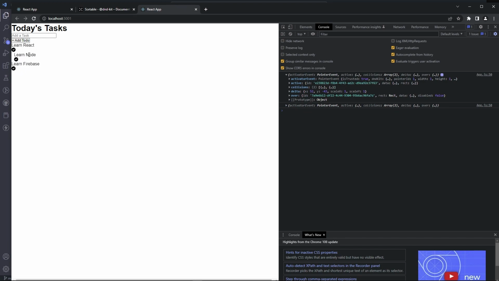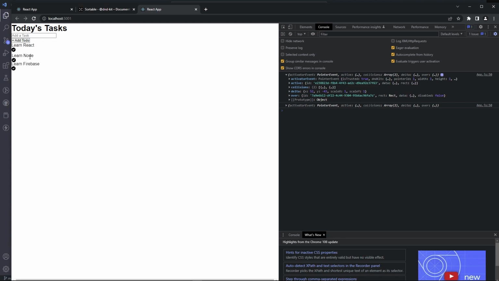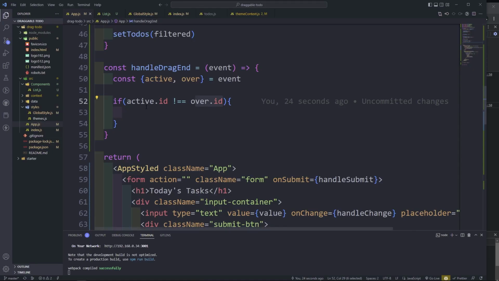If they're not the same, then we want to shift this array and put this item into this container. If the active ID is not equal to the over ID, that's when we want to shift the items. But if they're the same, we don't want to do anything. If it's different, we want to shift the array. That's basically what we're doing.